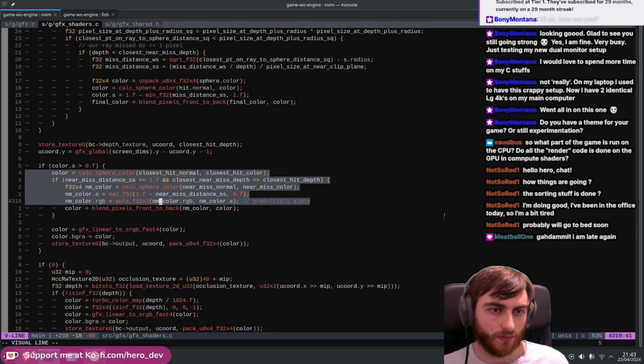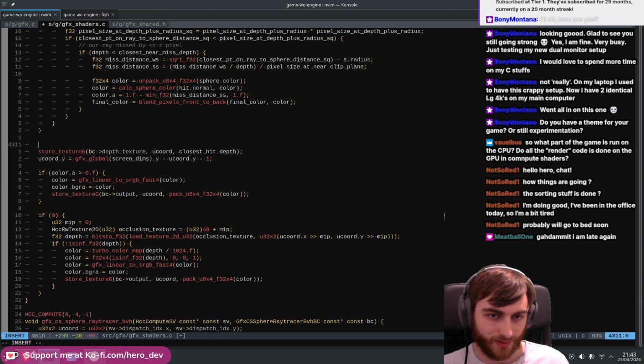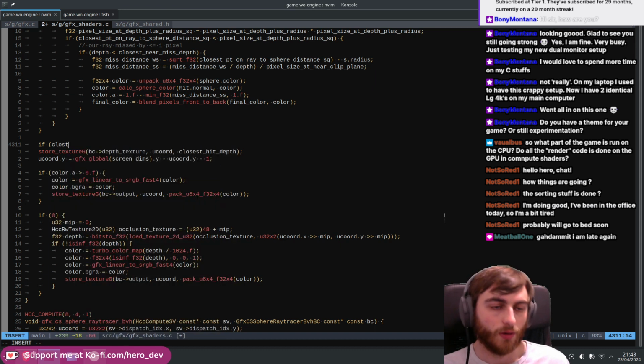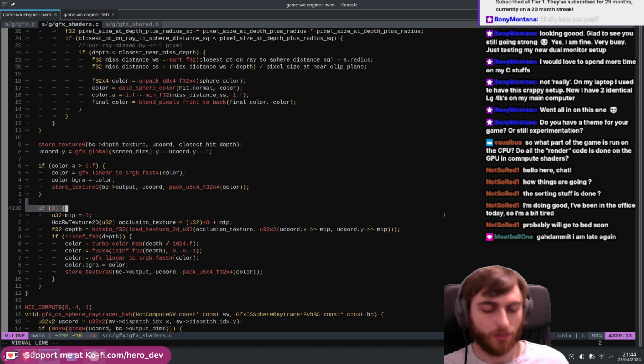Right, I thought I got rid of this. No, I didn't. Then if we got color, we output it to the screen. But realistically, we could probably do something like this, where we say if closest depth. Well, all right. No, if you got color. Okay, that's good.